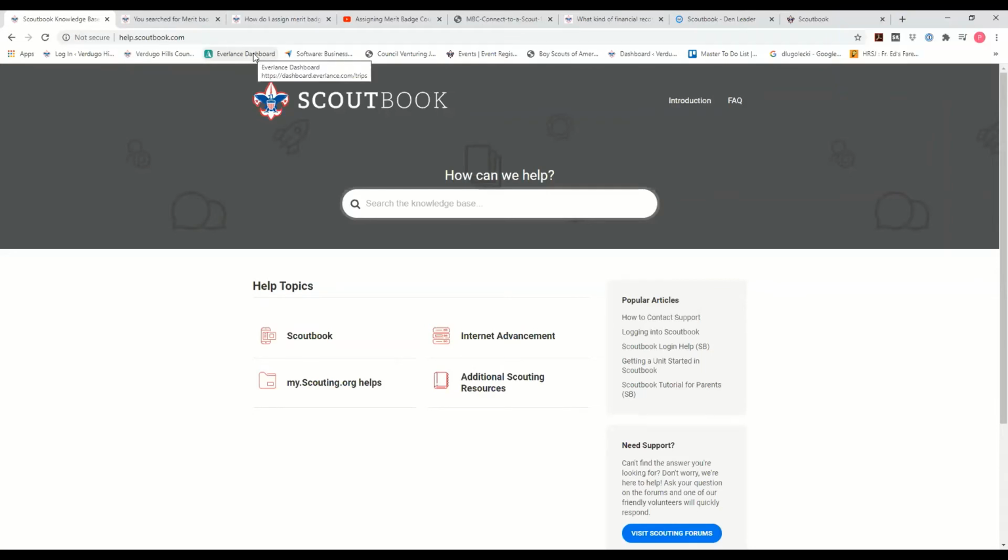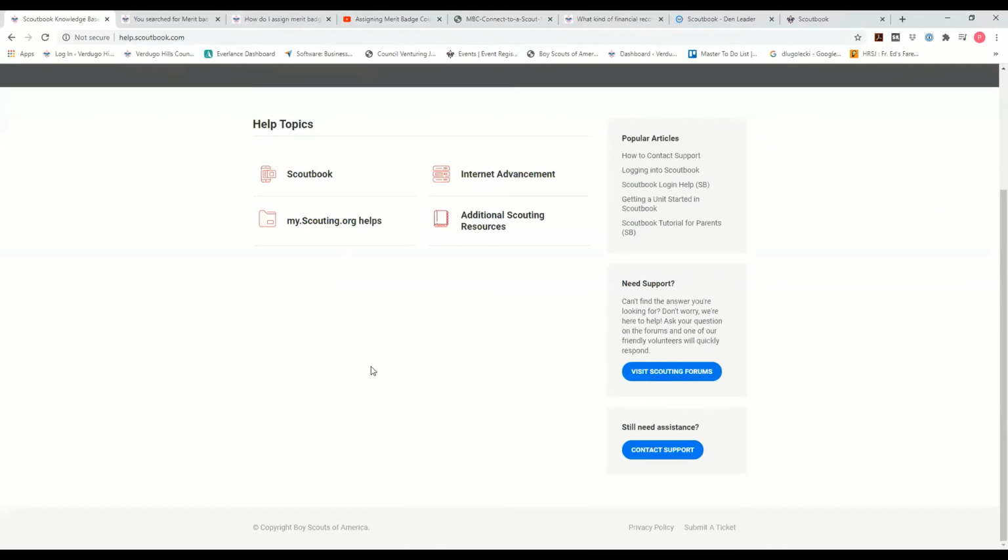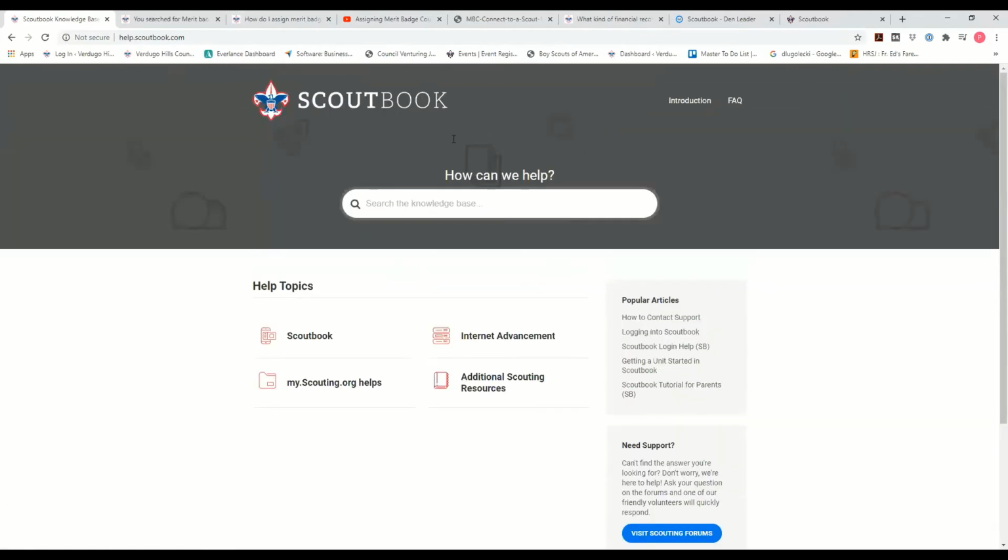So I wanted to point out this resource because I think it's so important. It's help.scoutbook.com. This is a database of basically frequently asked questions. It actually covers a little more than just Scoutbook. It covers internet advancement, which is a tool in my.scouting, which right now is just a light version of Scoutbook that kind of looks different, but it's the same interface really.